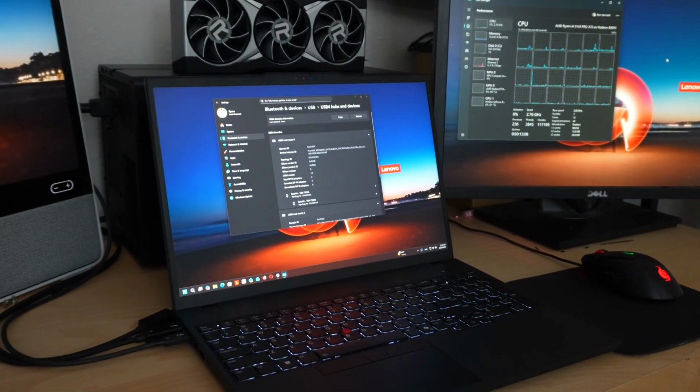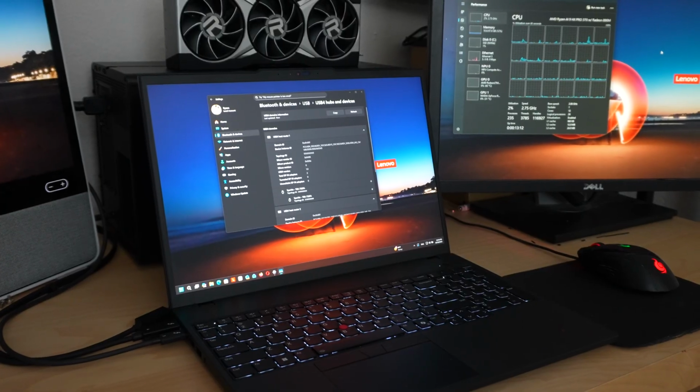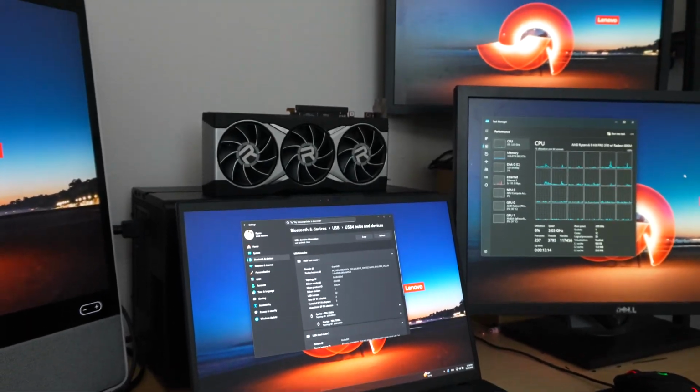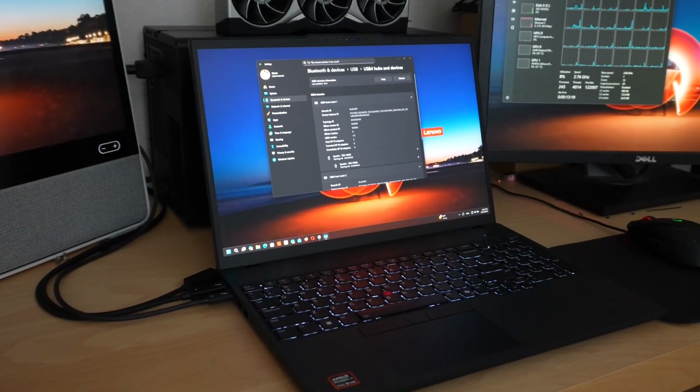This is going to be a follow-up video to the ThinkPad P16S video that we did a couple of weeks ago on the channel. So people were asking about the docking setup, and I did say I was going to show it, so here it is. This is my daily driver currently.